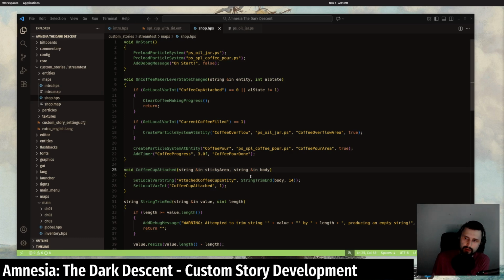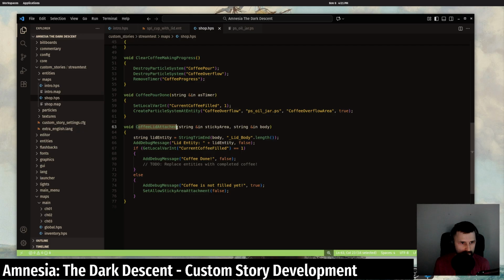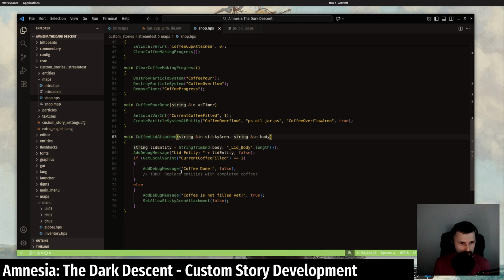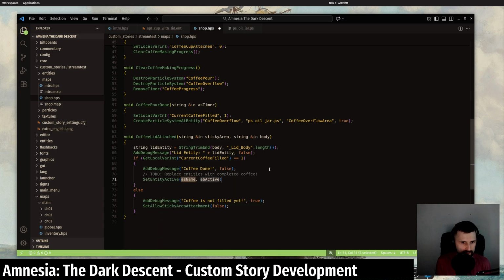Okay, so let's start. We have this set of functions up until the coffee is created, at which point we have the lid entity, which we printed out. And at this point, the coffee is done. So I think what we're going to do is remove, or set entity active. We're going to set the lid entity to be not active.